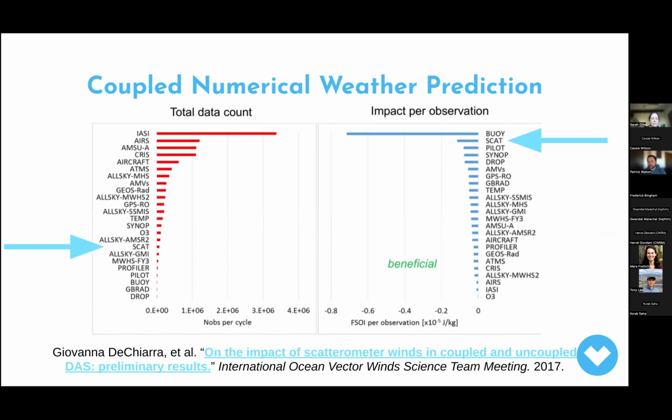And this is a point of evidence for weather, but also, I think, an interesting side point of evidence for the role of winds and air-sea flux. This was a study done by ECMWF on the forecast sensitivity of impact for a variety of observations, specifically for coupled ocean and atmosphere numerical weather prediction. You can see on the left, the quantity of scatterometer data is very low, but on the right, the impact per scatterometer measurement is very high, outsized even compared to other measurement types that have low quantity.